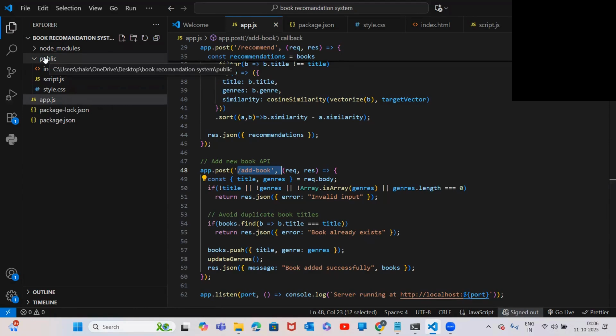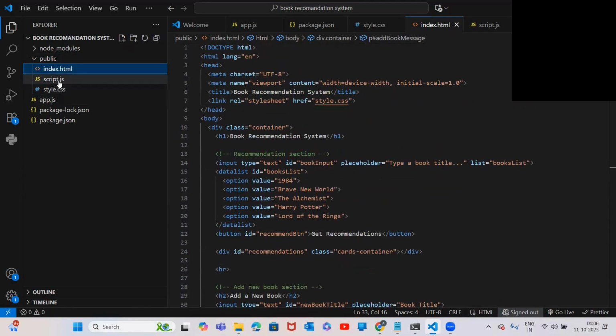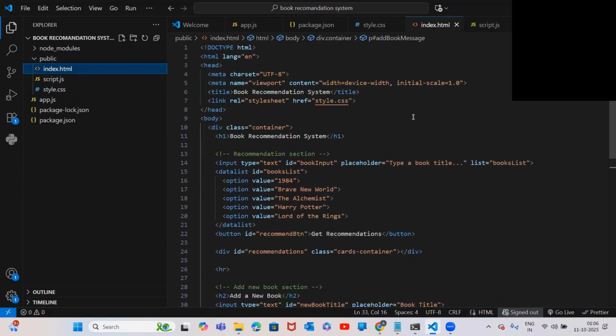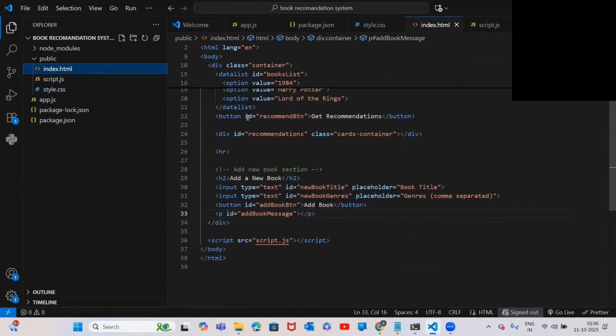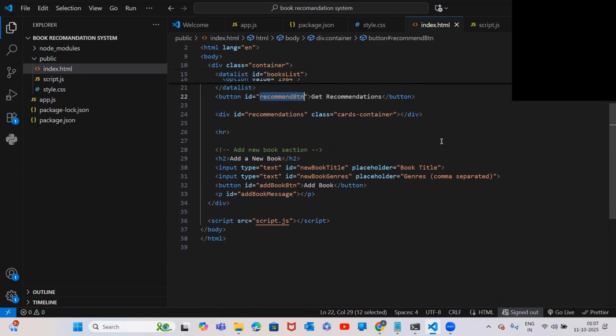Front end means inside the public folder we have index.html. Here we have the complete code, and then we have script.js. Script.js is basically for connecting the backend and front end. And we have style.css. If you see in the index.html file, we have two buttons. One is get recommendation. So, getElementById. We already know JavaScript has the DOM, document object model, right? So by ID we can connect the backend to the front end, right?